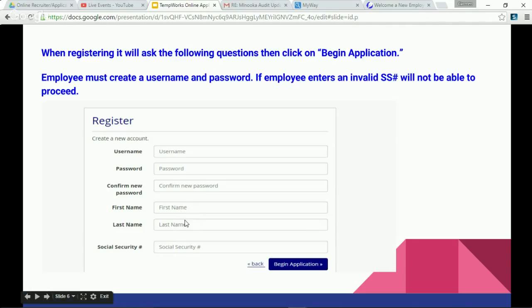They will be adding their first name, last name, social security. Also, please note that the system does have the ability to pick up any invalid social security number and will not allow the employee to continue the process if it suggests that it is invalid. We will then go to begin application.